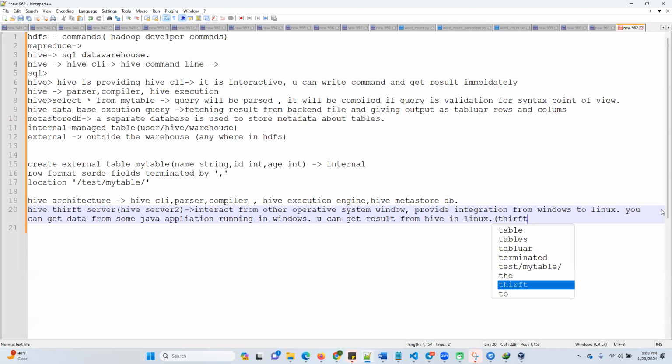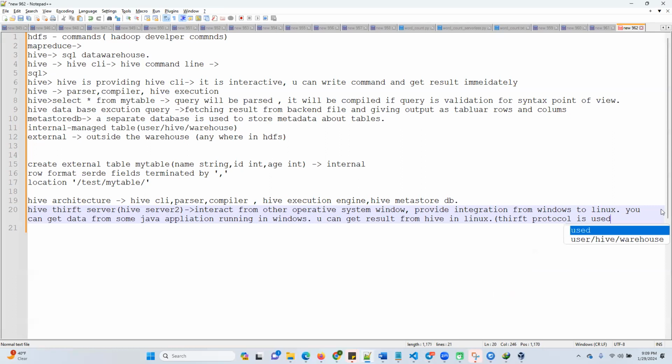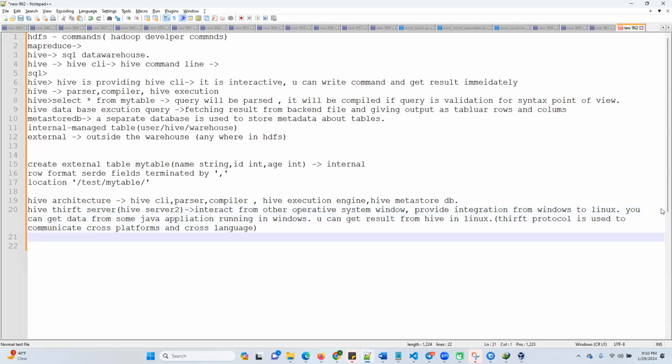So thrift server support is there in Hive. The thrift protocol is used to communicate across platforms and across languages. That is the purpose for which the thrift protocol is used. So these are the components.